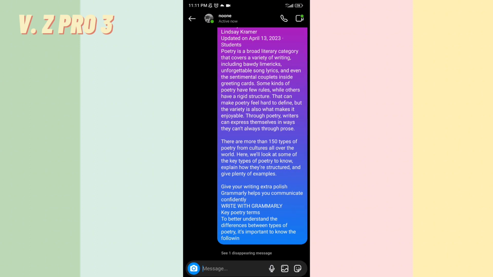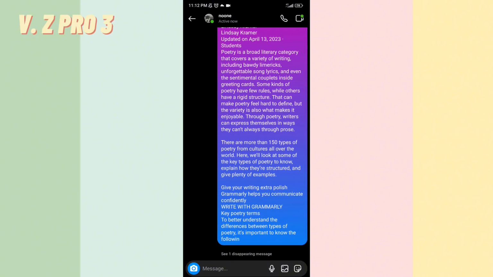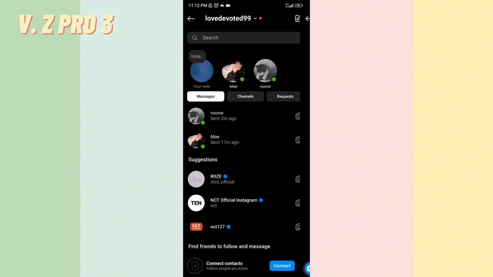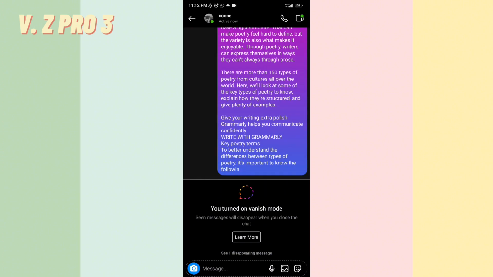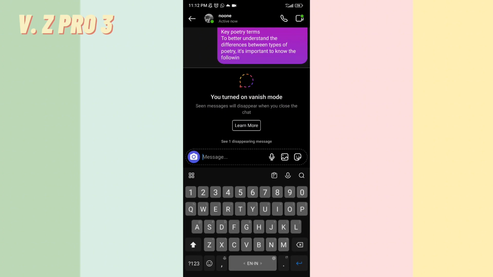Now, from your chat, you can swipe up to turn on the Vanish mode. You can swipe up like this. Swipe up until you see there is a notification that you turn on Vanish mode. Seen messages will disappear when you close the chat. You can send message on this chat.